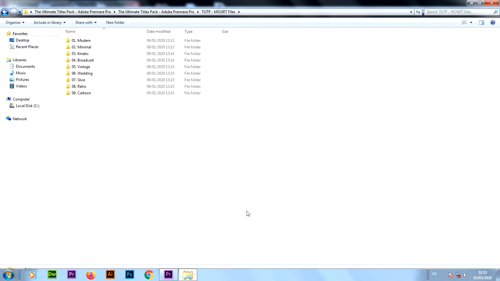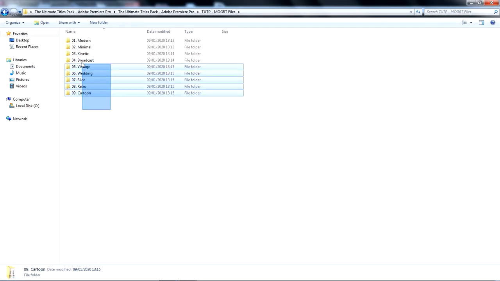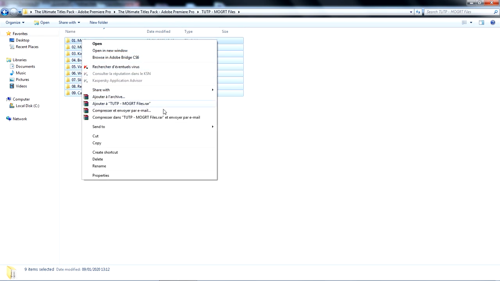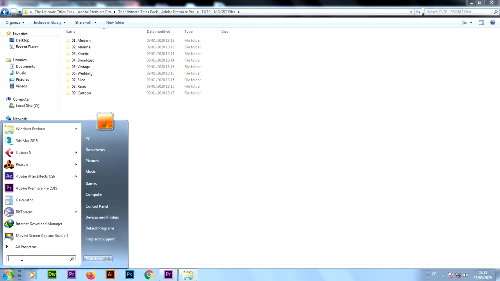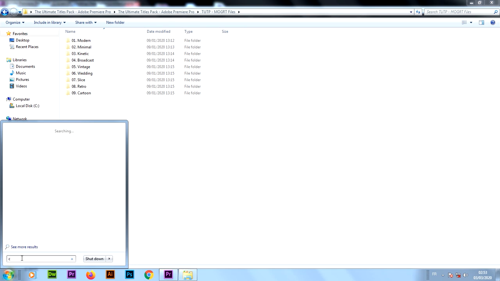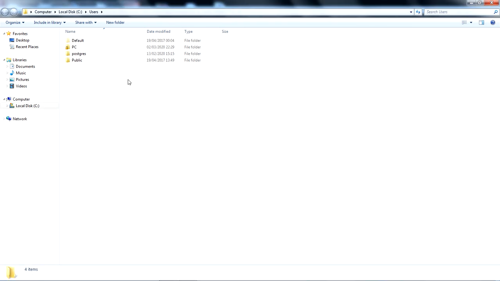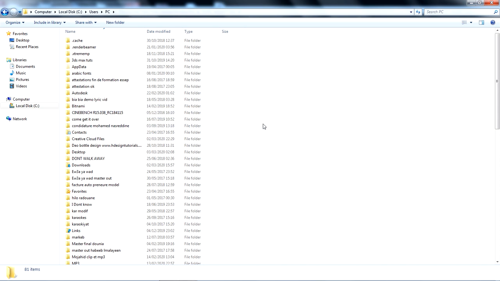Another way to install the entire Ultimate Titles pack in Premiere Pro is by selecting all the folder's categories, then right-click to copy the folders, then go to Start menu, then in the search bar, type in C:\users, then hit Enter to open up the Users folder. Double-click your User folder name, then find the AppData folder.